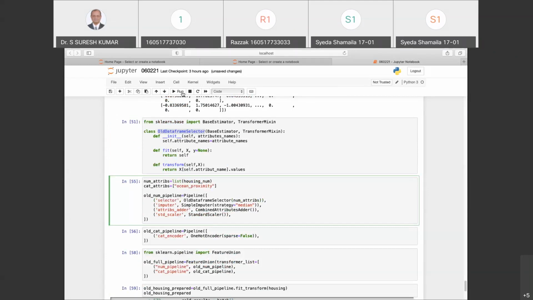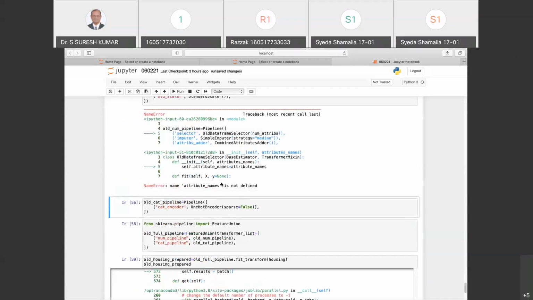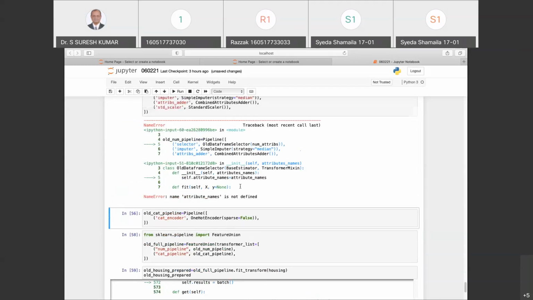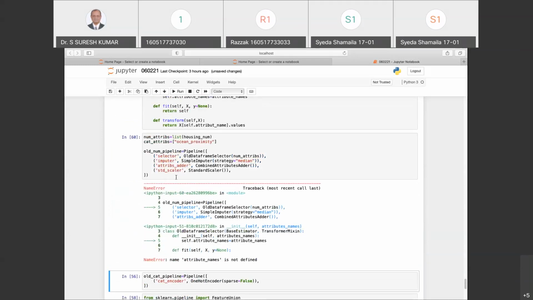Let me try this. Oh, one second. Attribute name is not defined. Okay, so this is simple imputer, strategy median, combined attributes adder, standard scaler. This gives me an error in the first one. Numerical attribs selector, a selector, it gives me attribute names is not defined.